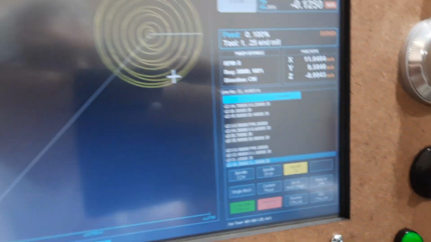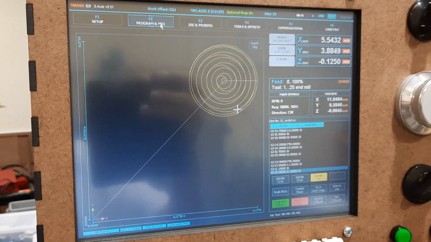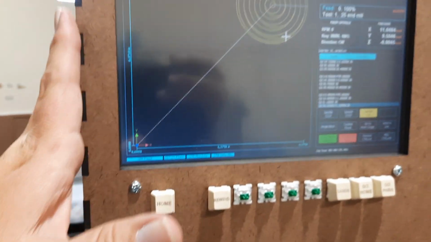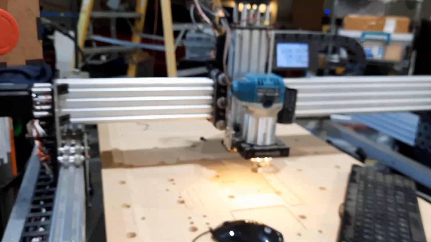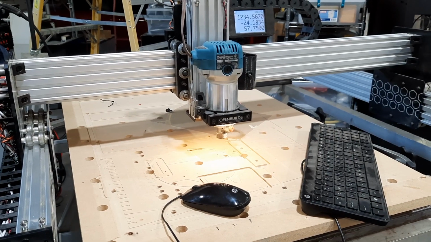And the Masso interface has come a long way since I've had this controller. But now that I have this over here, we can actually put this machine to work and start building some speaker cabinets. Okay, thanks for watching.